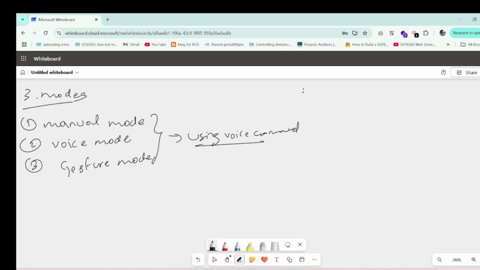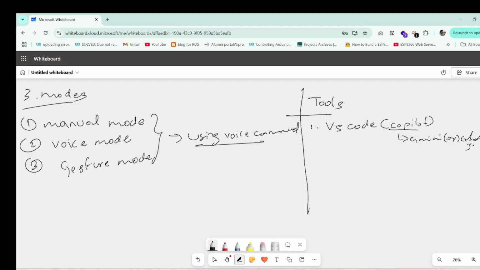So that's the idea. To achieve this, we need some tools. The first is VS Code, which is a code editor. If you have Copilot with GitHub sign-in, that's well and good, or you can use Gemini or ChatGPT. We are not going to manually code each and every line. We are just going to get the code from these AI tools using prompts, and we can manipulate the code according to our wish.